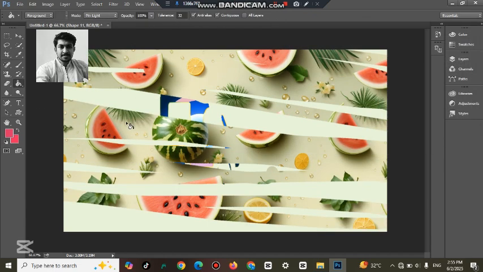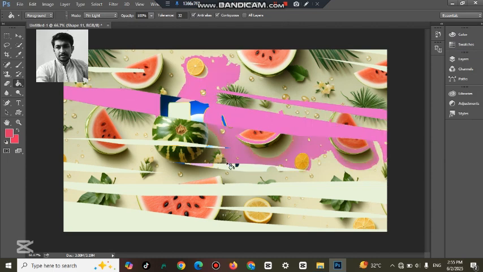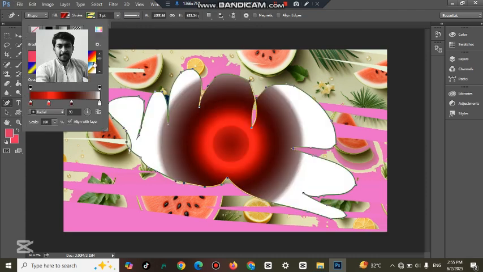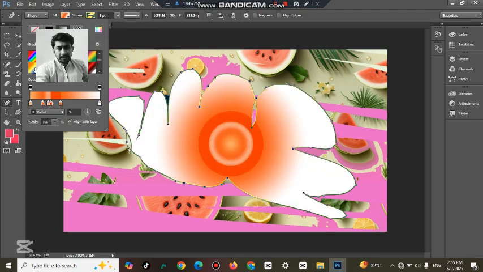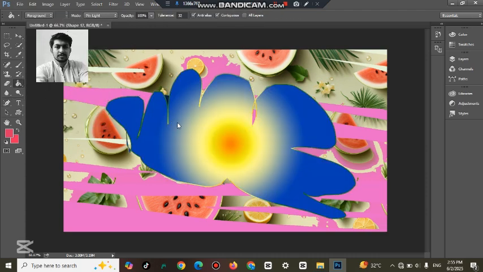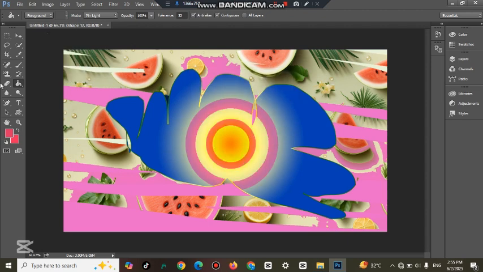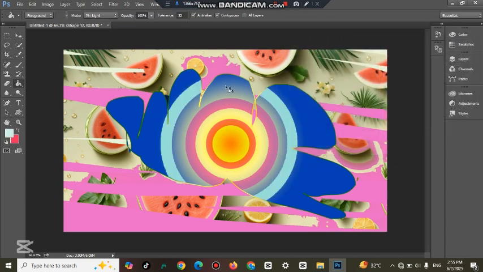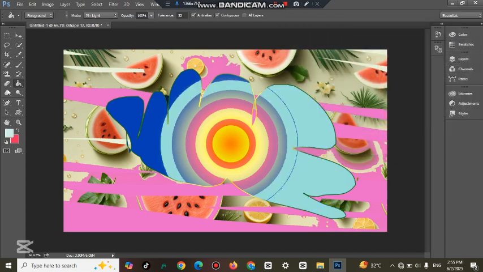So there we have it. Apply the changes. Now we will take the pen tool design here. Use that color. We will try to make a paint around it. Let's change the color here. Add a paint. So here is an eraser tool.